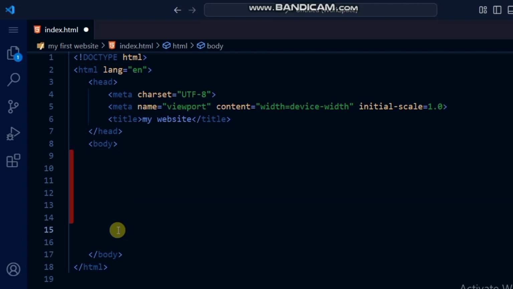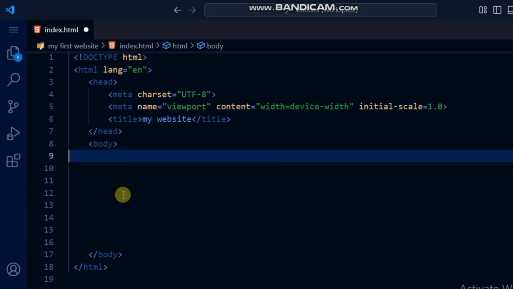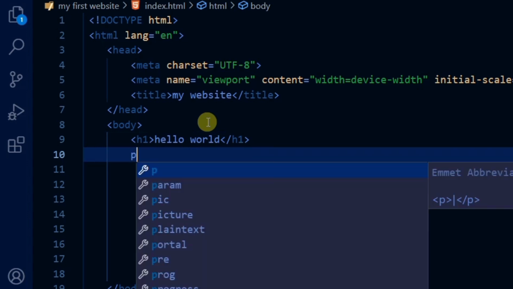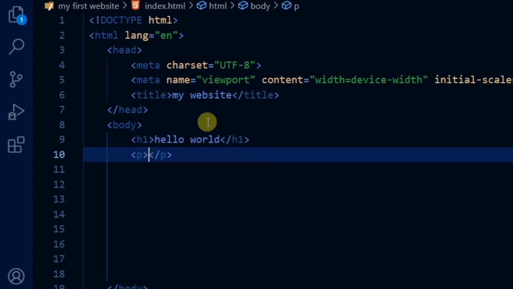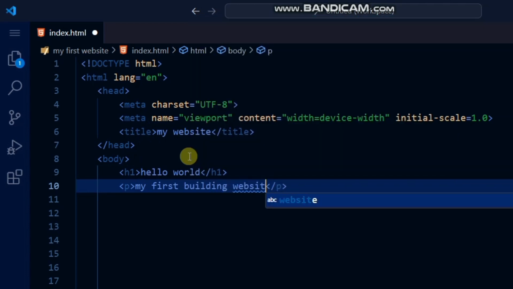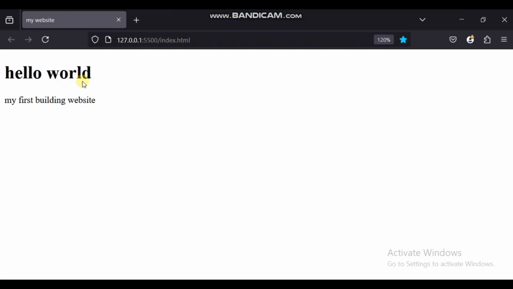Let's insert some information in the body tag. Create an H1. This is an H1 tag, and insert the text inside, hello world. Below it is a paragraph, a normal paragraph we just created, and the text goes, my first building website. When we view this in a browser, this is how it appears. Now everything is structured well. This is how a website is supposed to be structured.